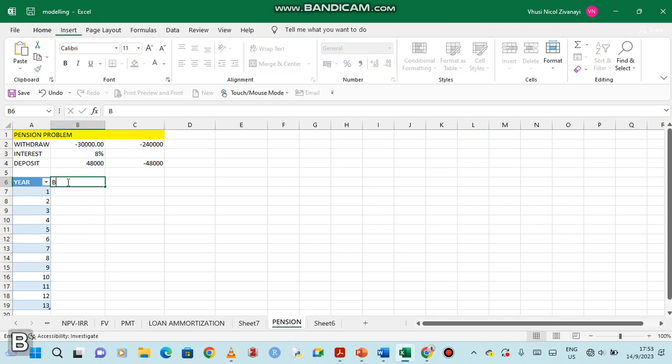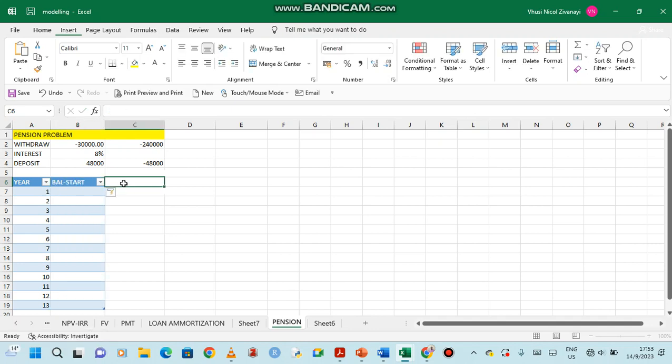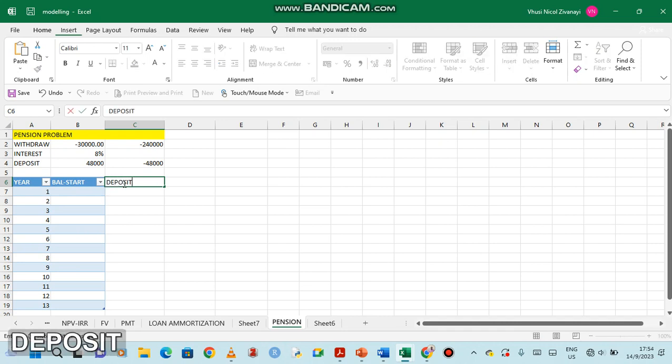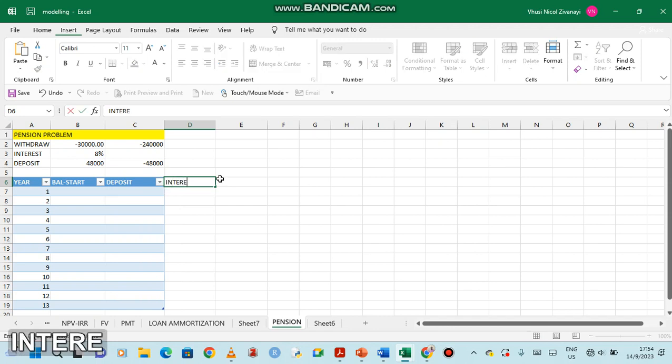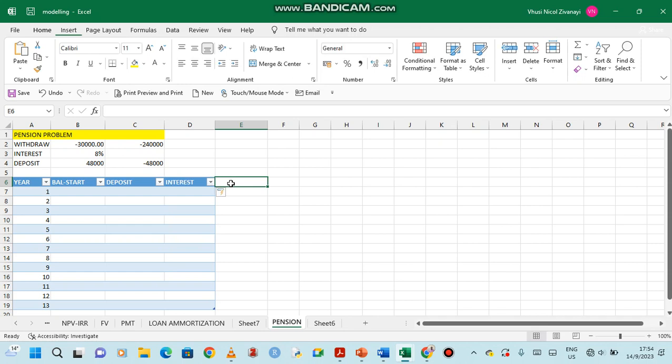Let's start with the balance at the start. Then the second column, which is for the payment, is deposit slash withdrawal. I'll just leave it as deposit because it's also for the withdrawal. So we have the balance at the start, we have the withdrawal, then we have the interest, which is earned. If you keep your money in the bank, you earn interest. And then lastly, we have the balance at the end.